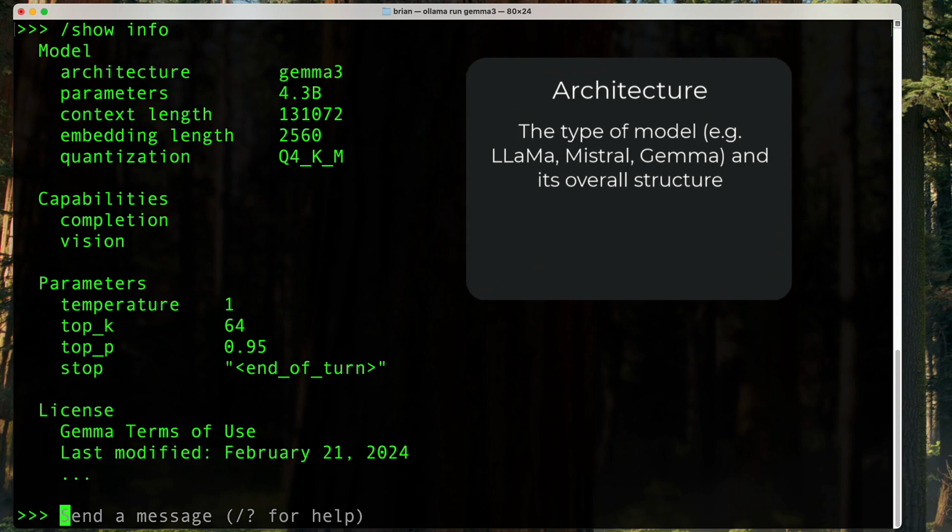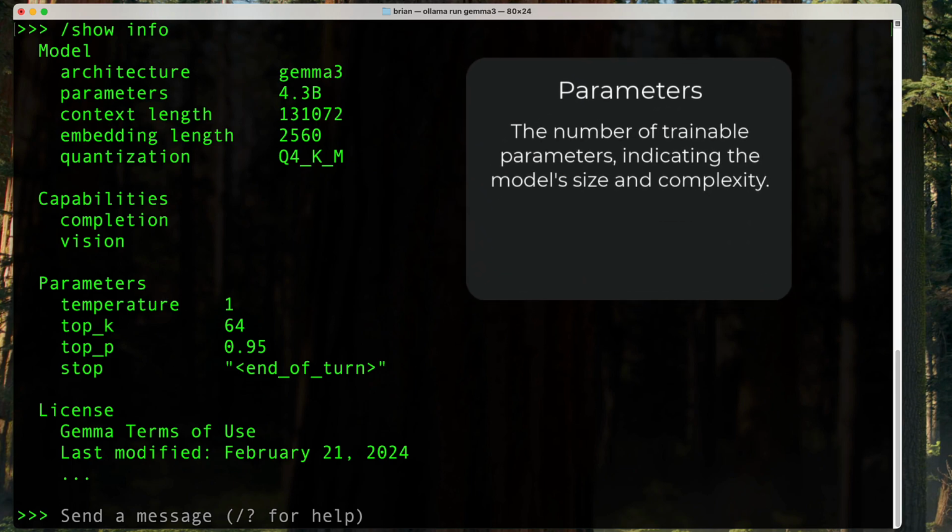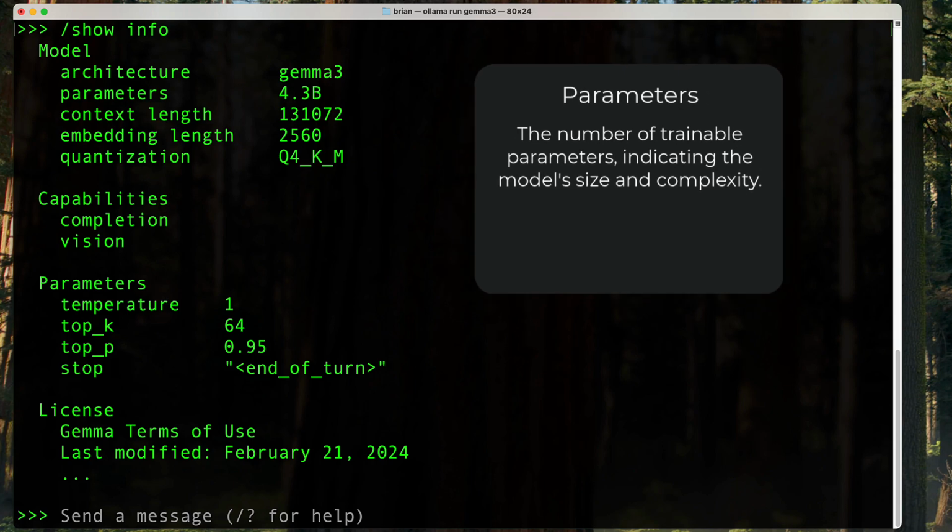First is architecture. It's the base family, so Llama, Gemma, DeepSeek. It locks in the tokenization and prompt format. Parameters is a count of the learned weights. 3B equals about 3 billion. More parameters equals better reasoning, but also needs more RAM.